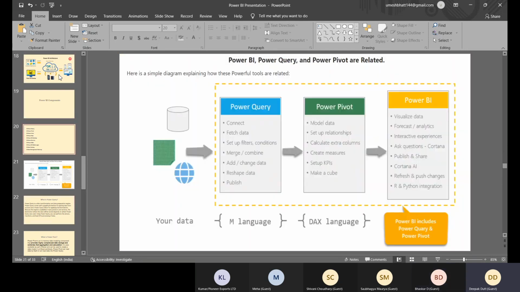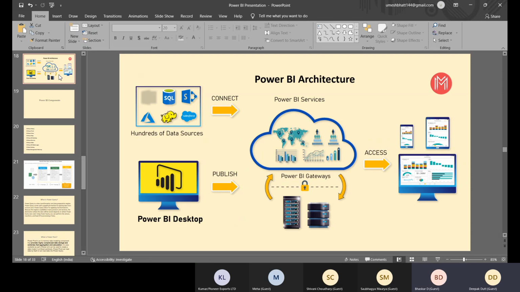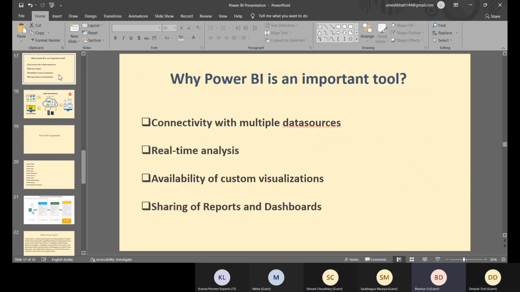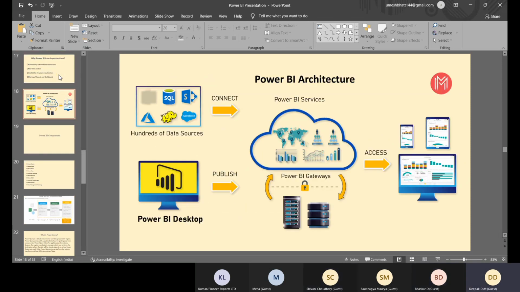This is the most likely question to be asked: what is the Power BI architecture. If you have any questions on this, you can ask me.